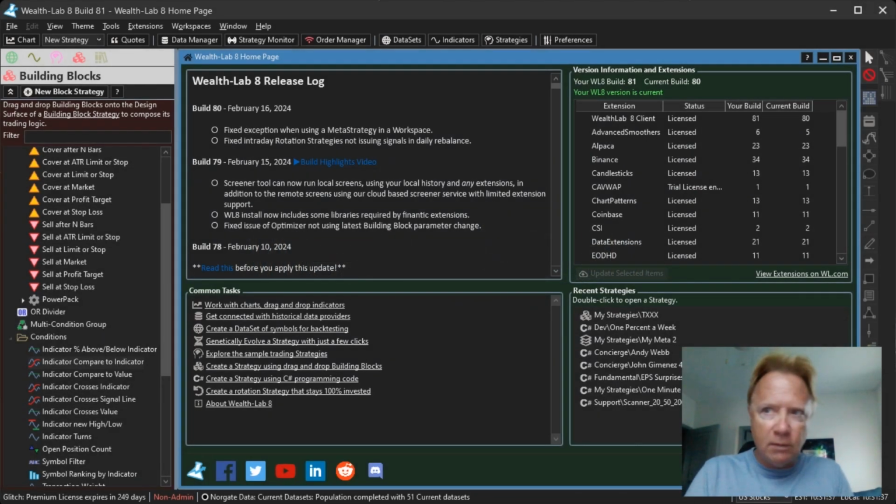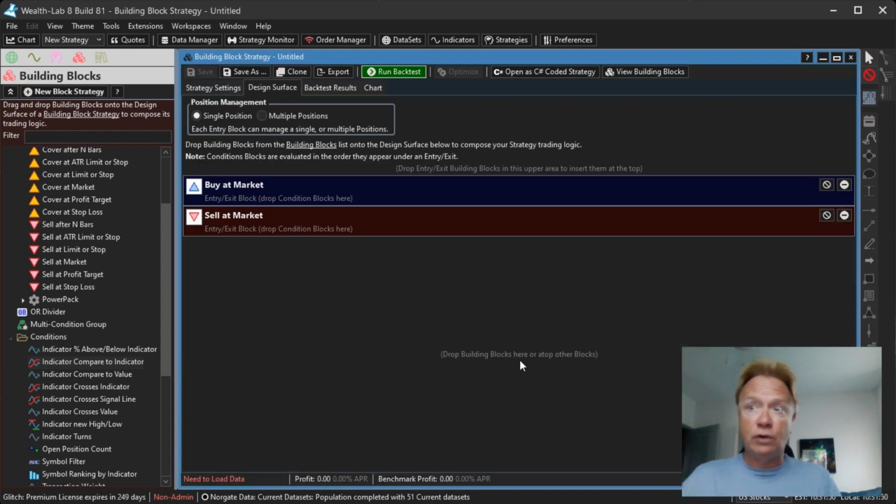Today we're going to talk about what's new in WealthLab 8 Build 81. So there's just a couple things to discuss, so let's get started. First, we will open up our building block strategy designer that lets you create strategies using drag and drop.